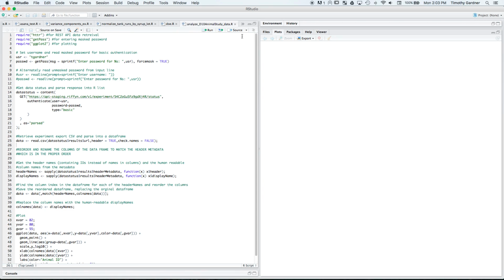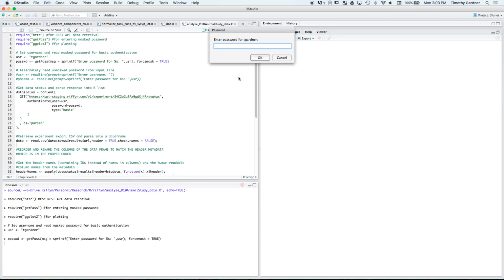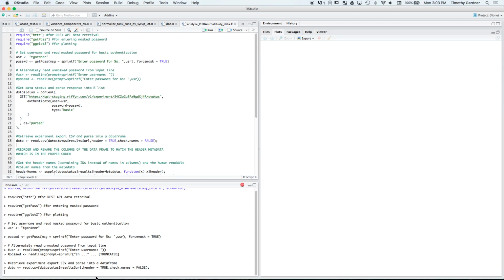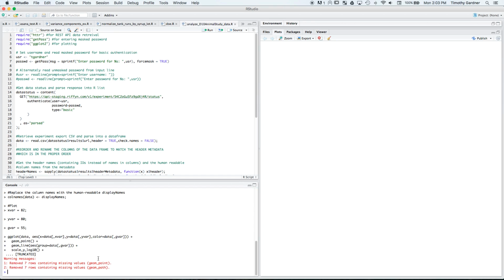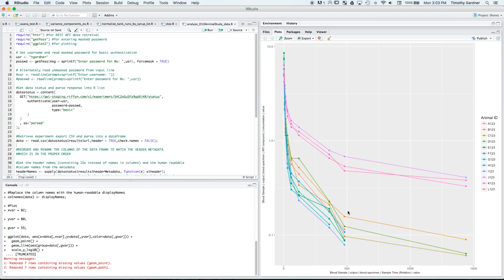So to execute that, we simply source the script. It asks for my password. I enter the password. It runs the rest of the script, pulls the data, and plots the data here.